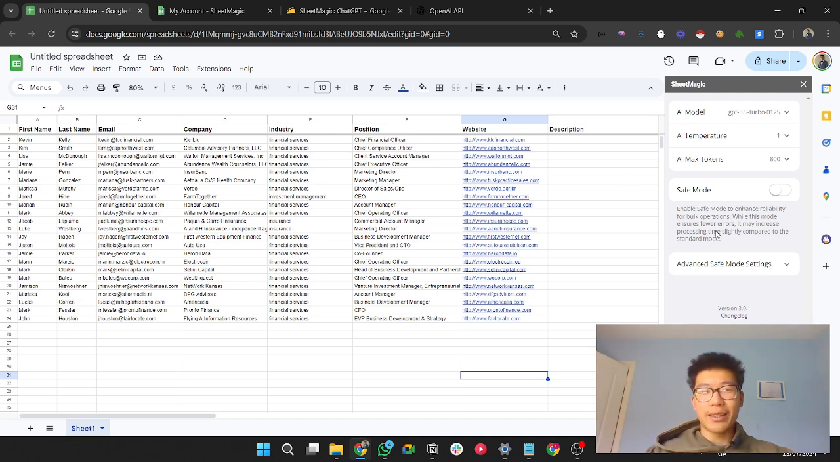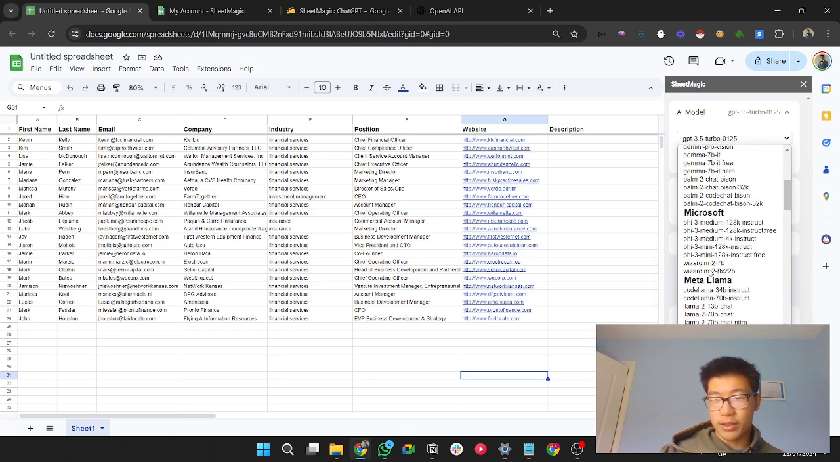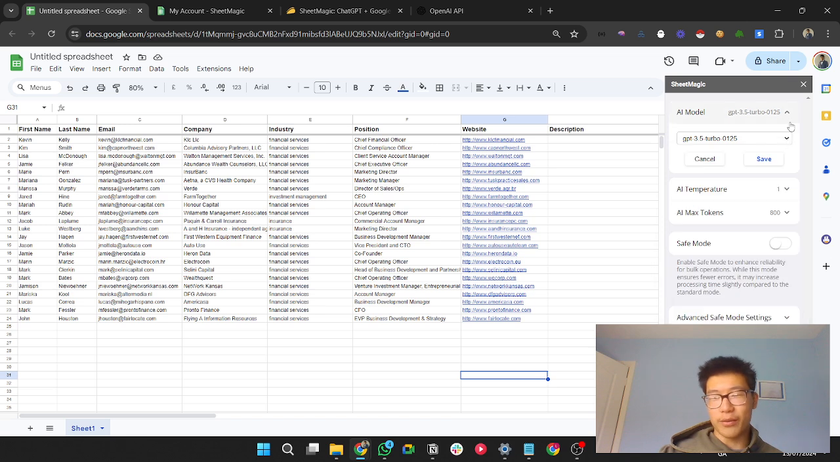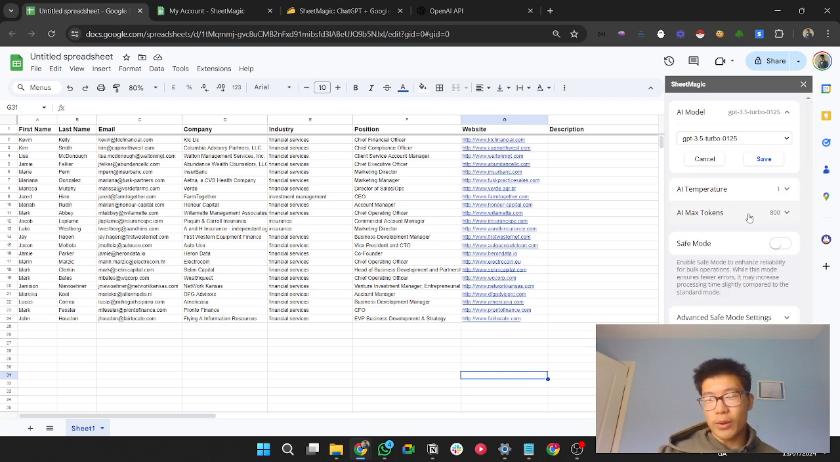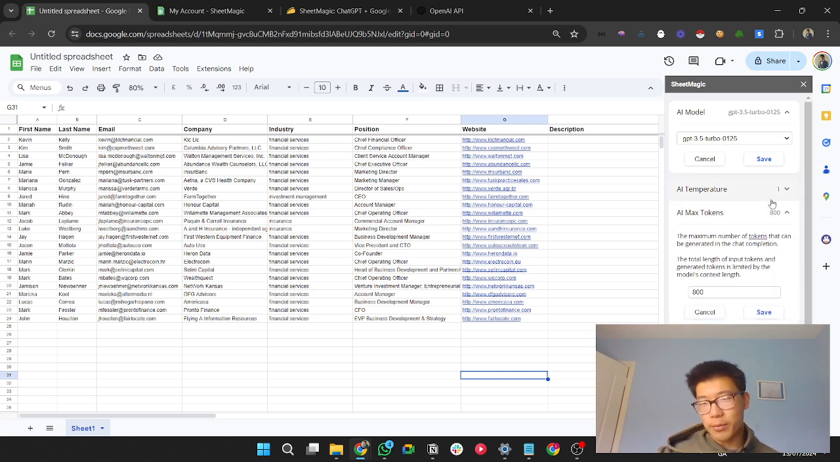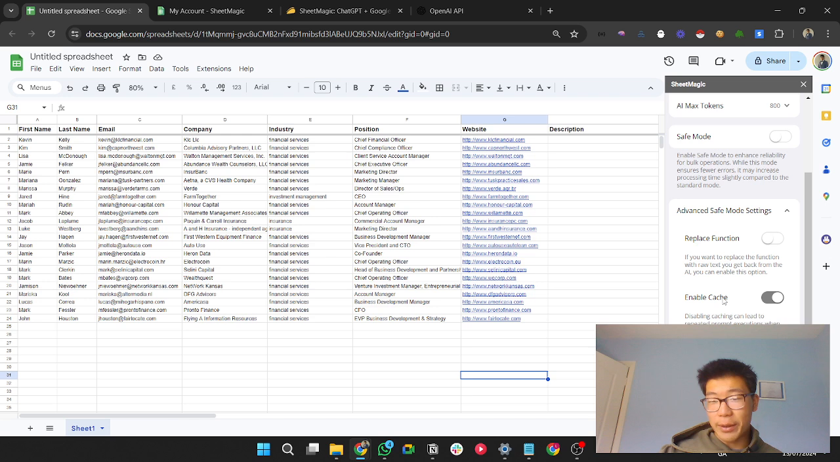Now you're here. You have an AI connected to your Google Sheet, and you're trying to figure out what you're supposed to do. So just a bit of an explanation. You have your AI models, and you can use a lot of them, but you don't need all of them. I just use GPT. Then you have an AI temperature, which shows how random you want it to be. The lower it is, the less random. You also have an AI max token, and obviously the more tokens you have, the more it costs. Safe mode, replace function, and enable cache are all functions, so I'll just explain them.